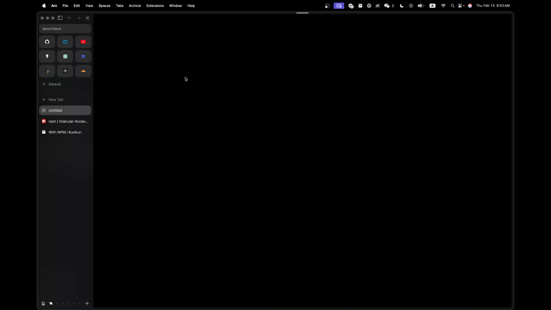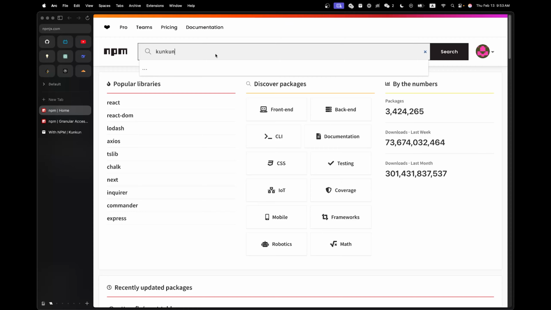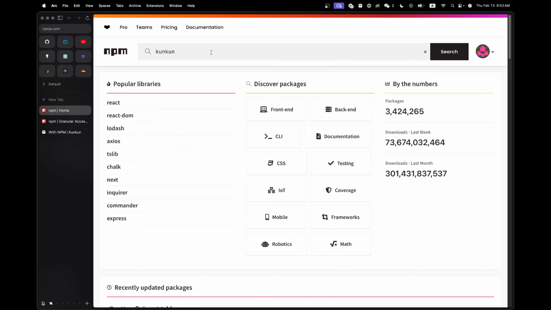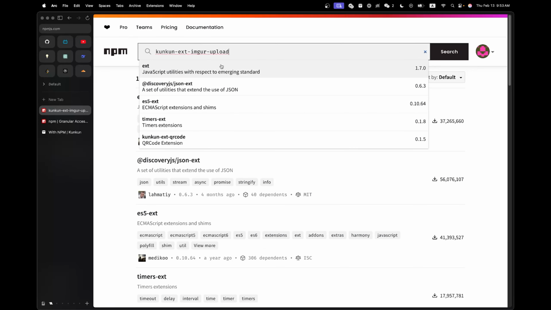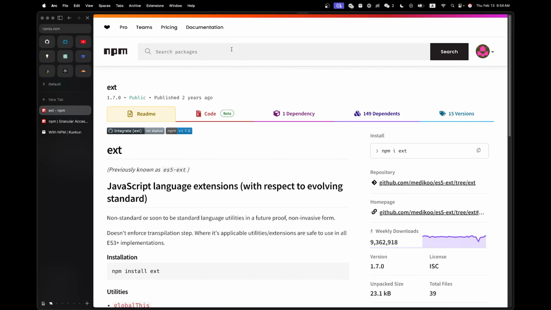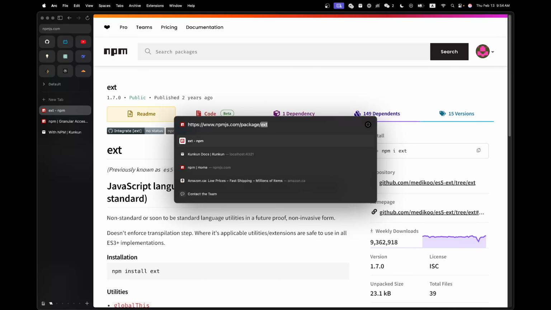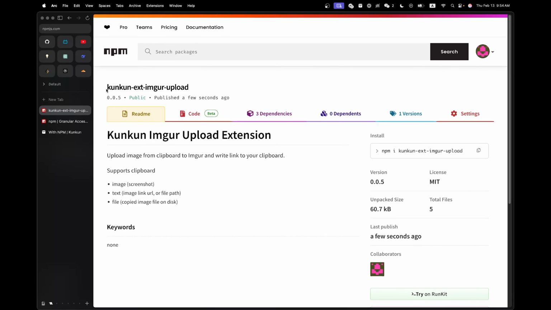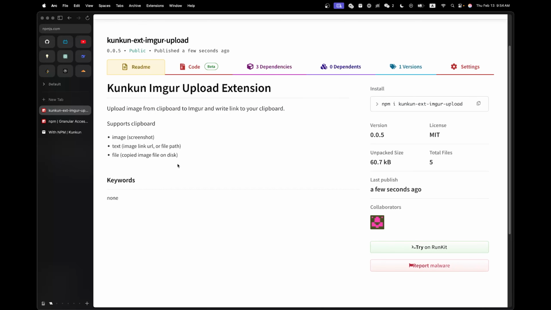Let's go to this. If you search for it, you may not be able to find it because it's just published. So I usually just open a random package and replace the package name in the URL, then I have it.